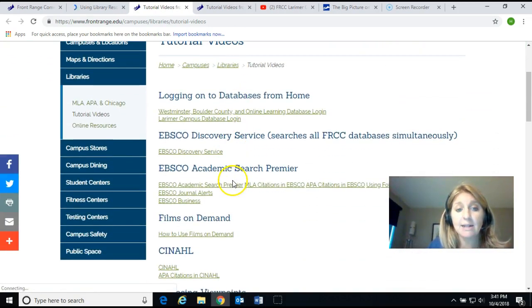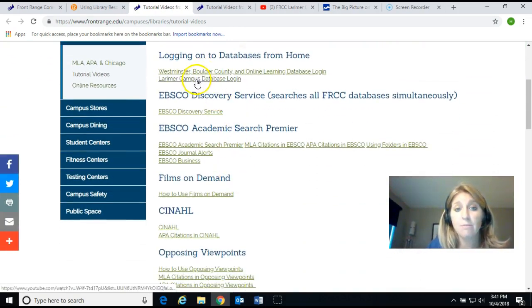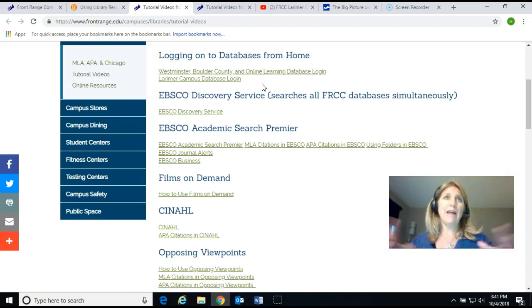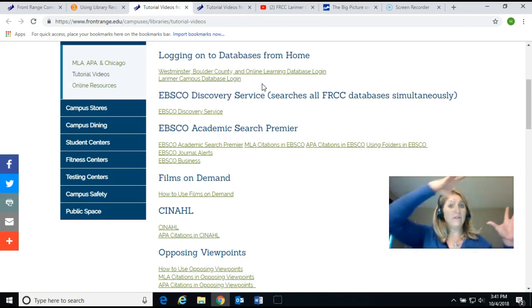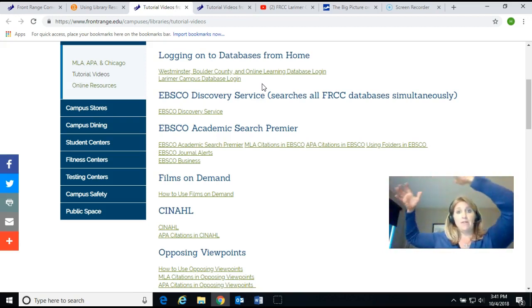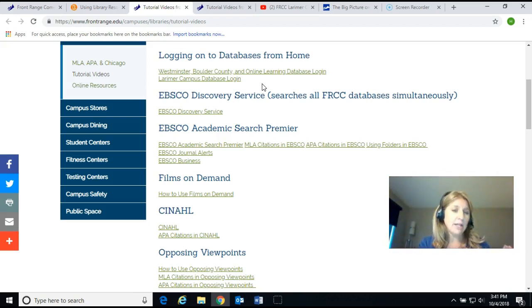If I click on it, it tells you everything you need to know, from how to get a library card if you're on Larimer campus, or if you're on one of the other campuses, or online learning, so you can log into these databases. They've paid your way to use this information. And once you're into their databases, what the library subscribes to are these big databases that have different journals all submit to them.